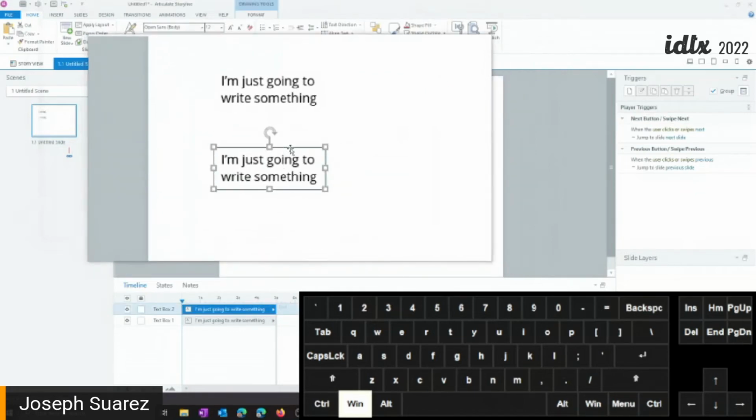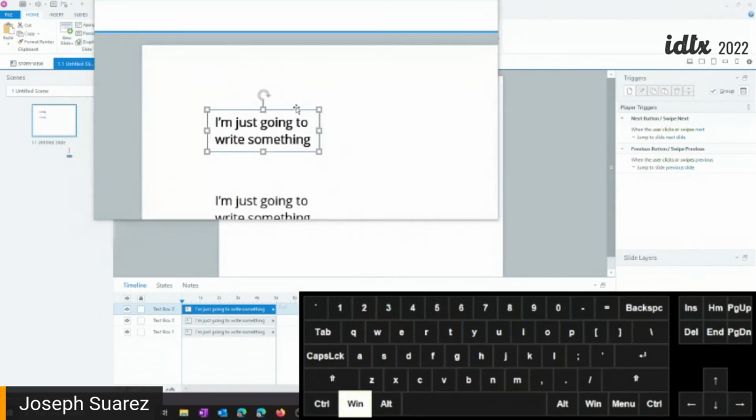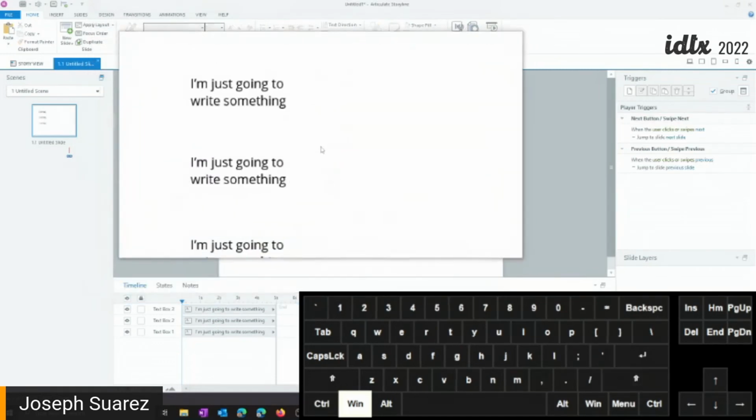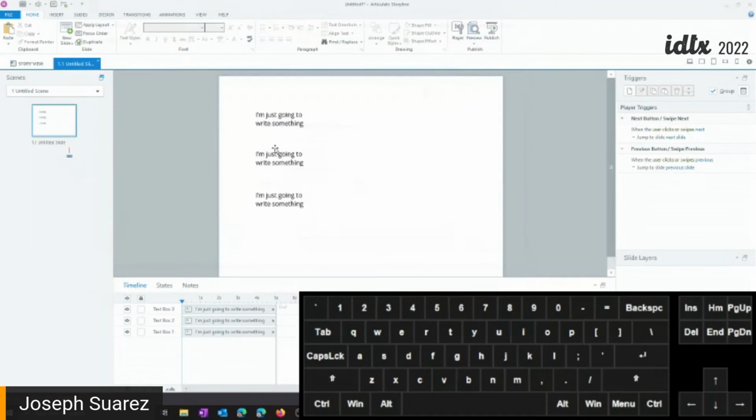Let me do one more here. I'm going to paste in place, Control Shift D. I had the top one copied, that's why it went all the way up there. Move that down to there. Okay, let me zoom out.